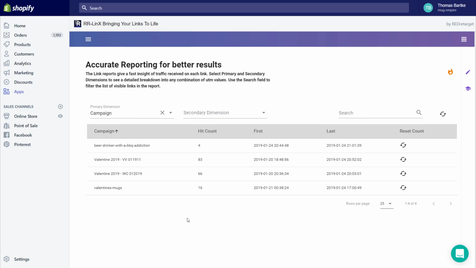So now we're going over to the reporting tab. Let's actually look at it this way to see a little bit more data here. What's going on here is by default this is set to having the primary dimension selected as campaign, and it's sorted in alphabetical order by the campaigns that show up here.